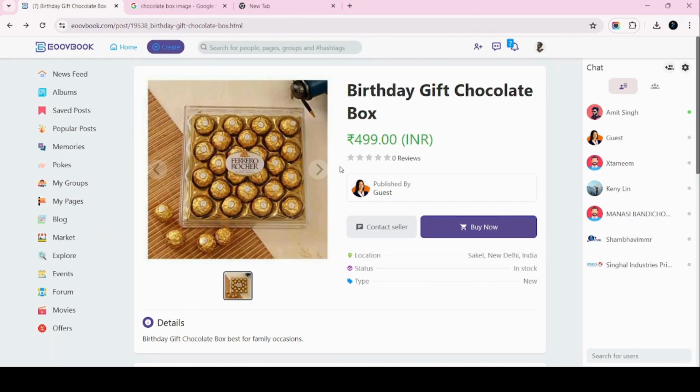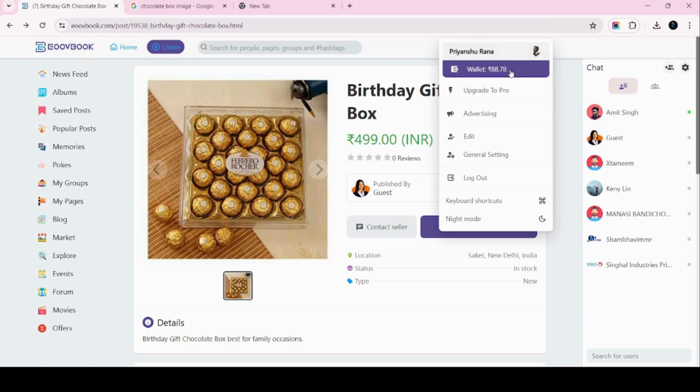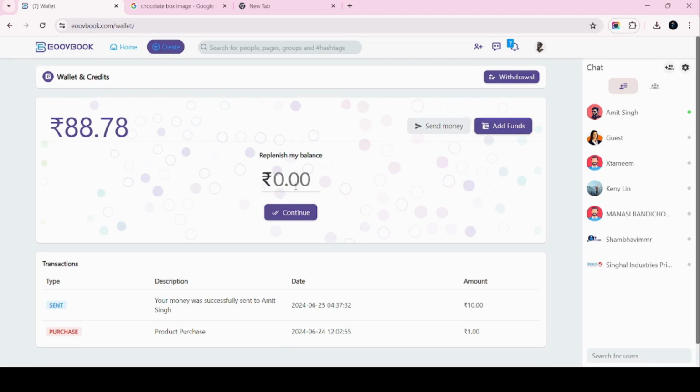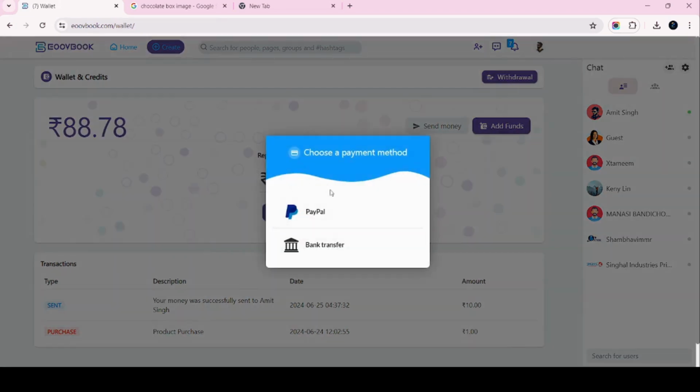There is another method by which you can add funds to your wallet. Click on the Profile button in the top right corner. Click on the Wallet button. And you will be redirected to the window where you can add funds. Now click on the Add Funds option. Enter the amount you want to add. And click on the Continue button. You can use two methods by which you can add funds to your wallet.